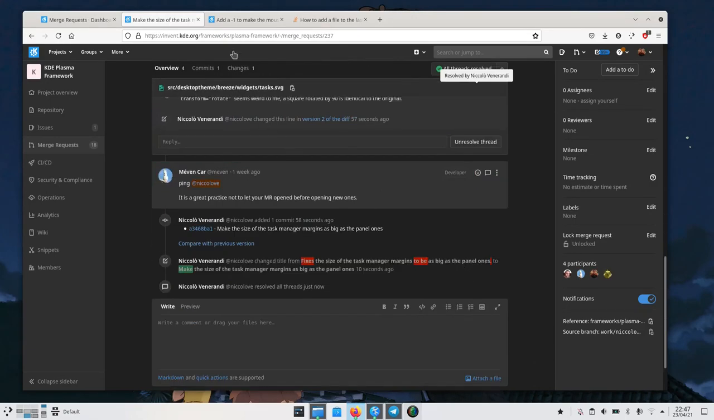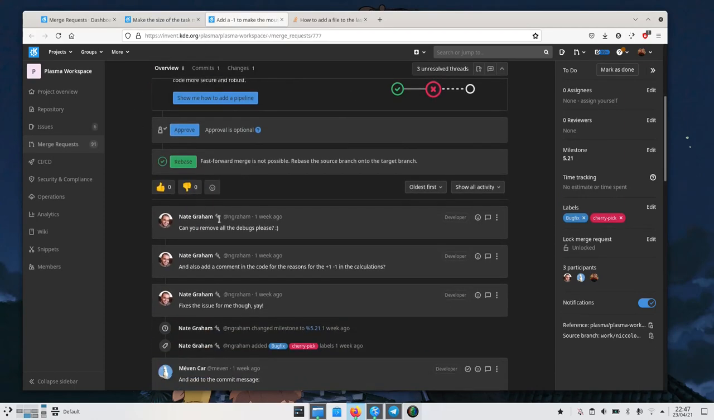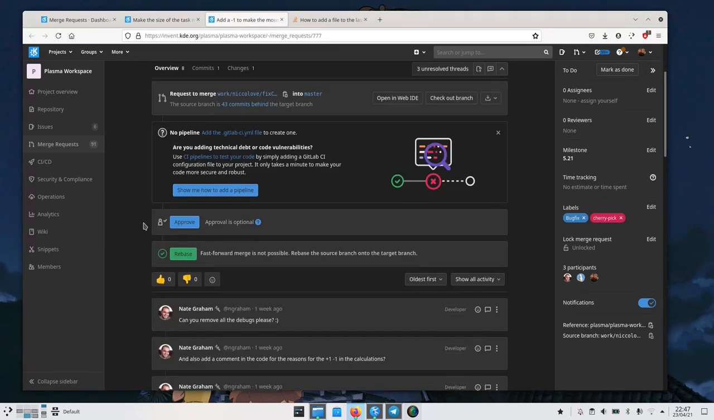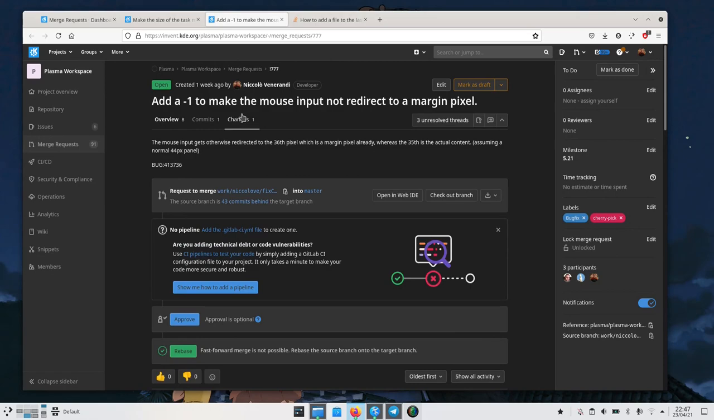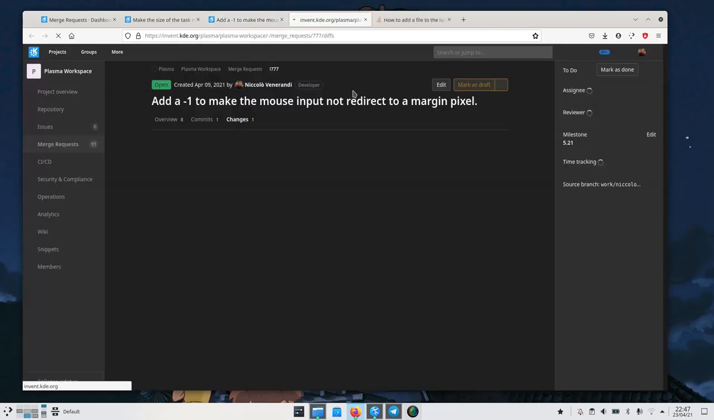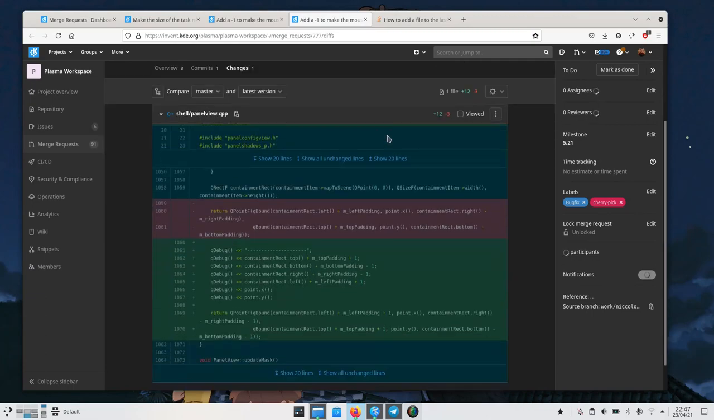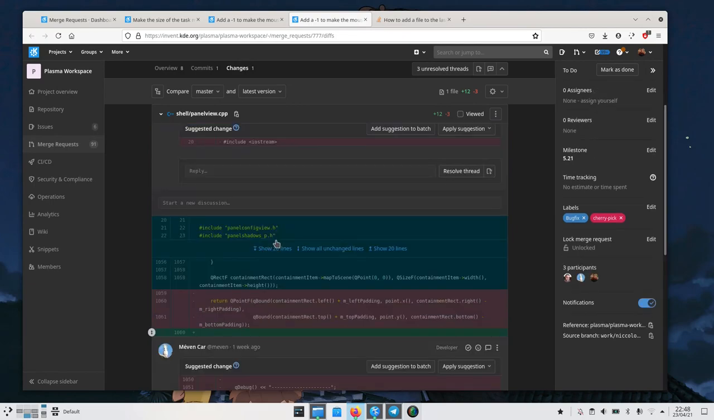Okay, let's switch to the second one. We've got a lot of feedback in here, so let's work with this. First of all, can you remove all of the debugs, please? As one viewer noted in the comments of my last video, I actually forgot to remove the debug lines, all of these beautiful lines. So let's actually take them off.